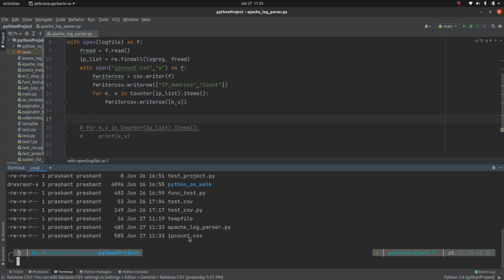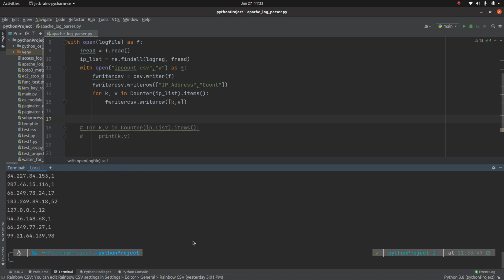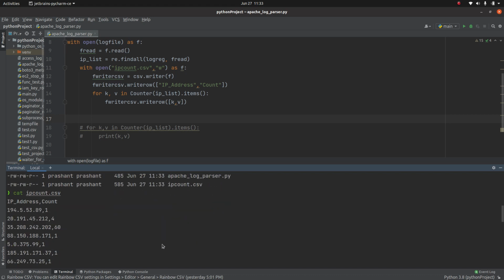It created this file ipcount.csv. So in that file you will see that we have this header that we have generated here and the count. Okay, and the count has the number of IP addresses that we have counted, right?